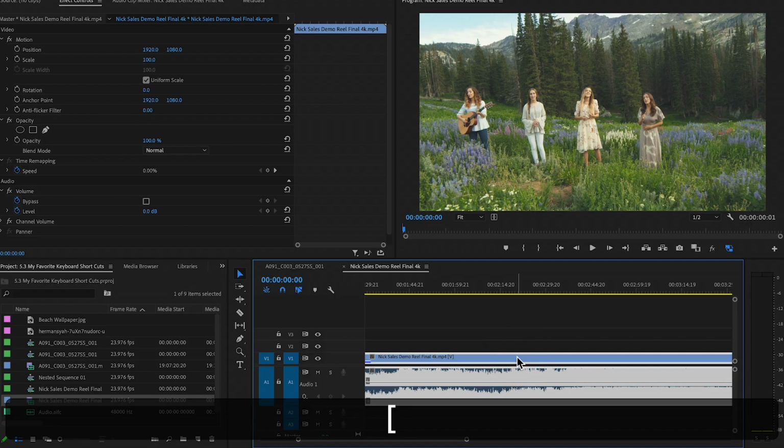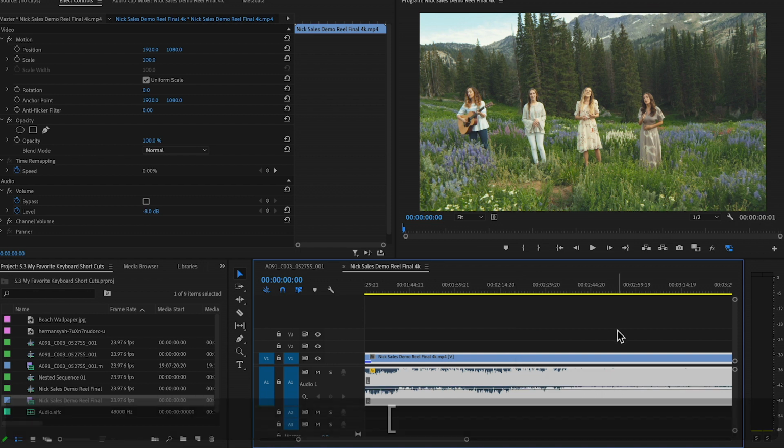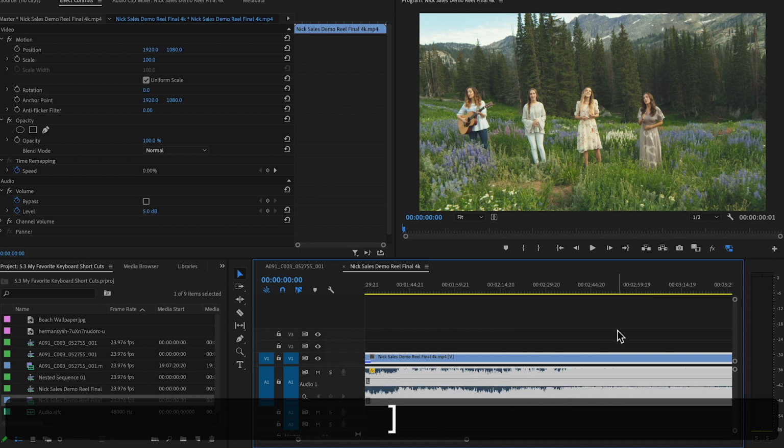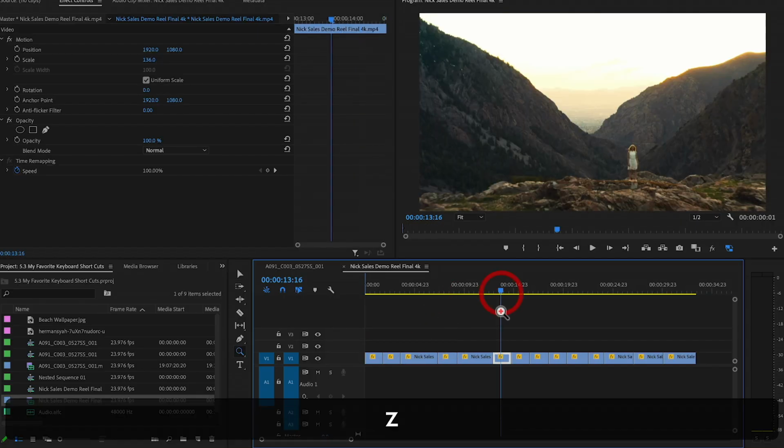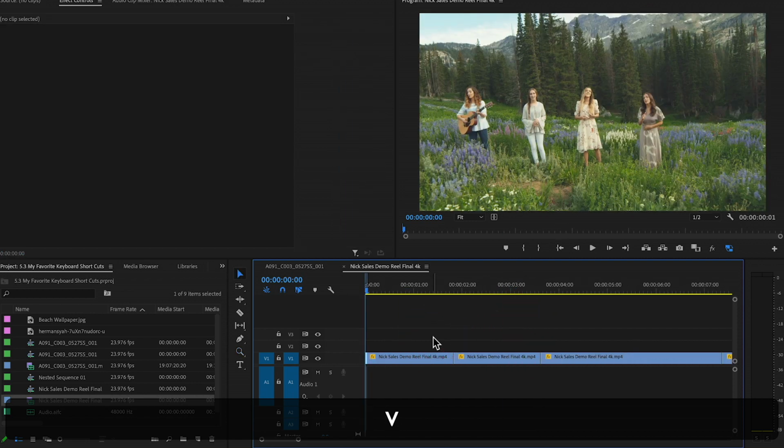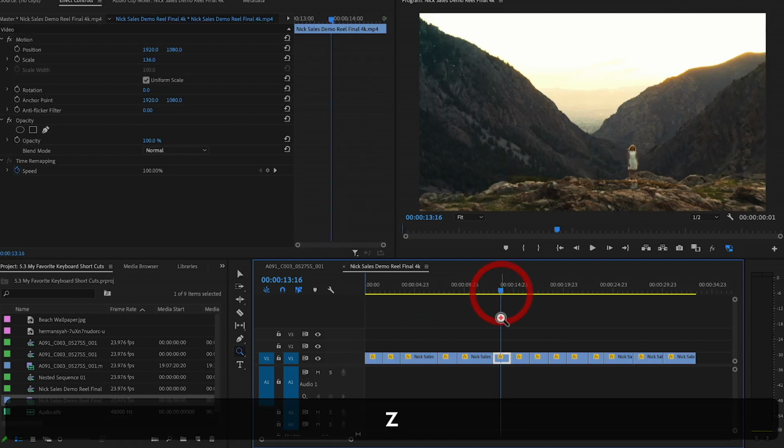The left bracket decreases the overall audio level of a clip, and the right bracket increases the overall audio level of a clip. The next shortcut is the backslash key, and that zooms out until you can see your full timeline. This is helpful when I'm zoomed in quite a bit working on part of a timeline, and I can just hit this key and it zooms out to show me my whole timeline.